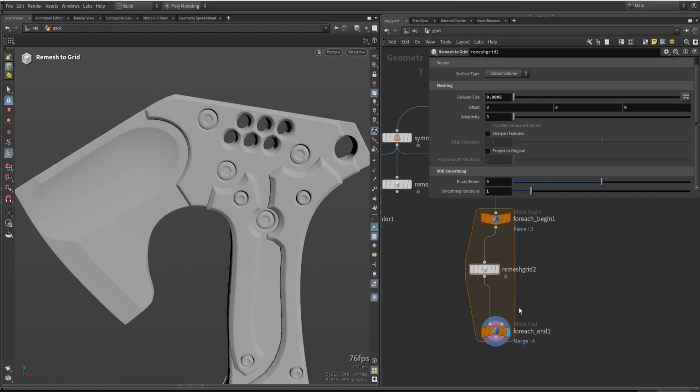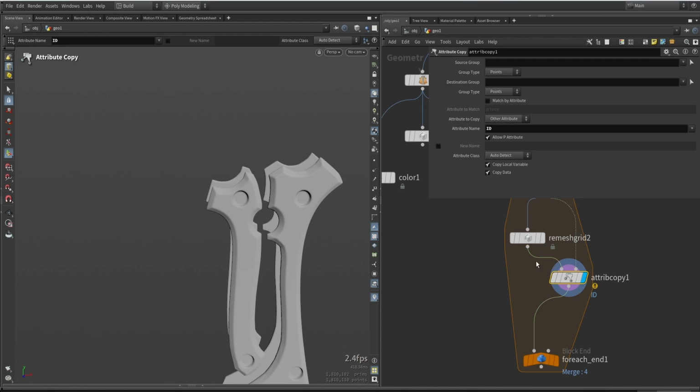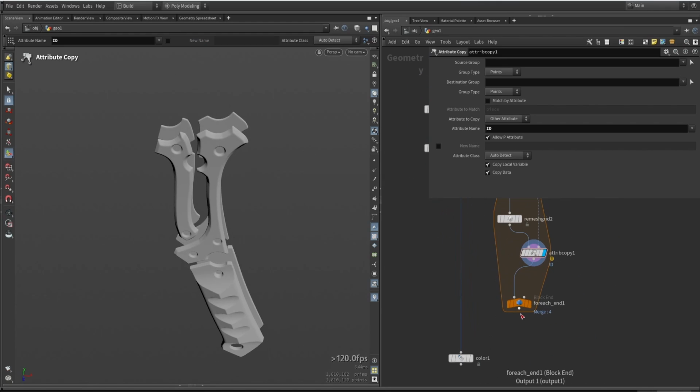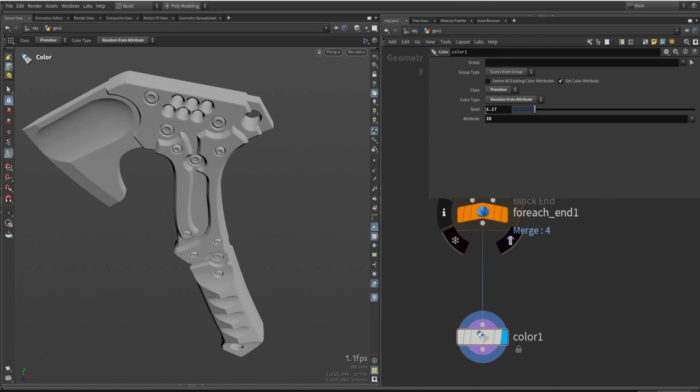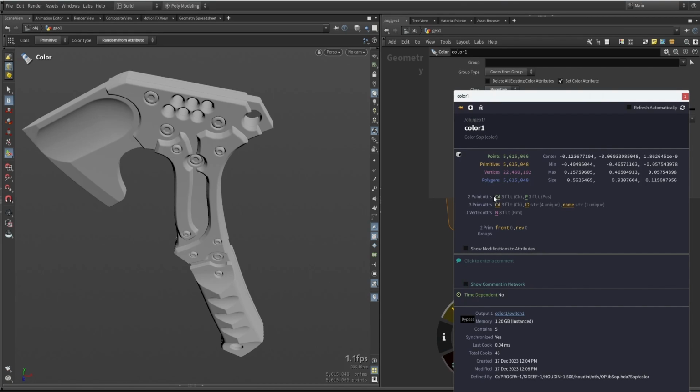You can also copy over the attribute. If you want, you can place an attribute copy and copy the ID attribute. Remeshing means that sometimes it will lose all of the attributes, and we want to copy the attribute ID back again. If we preview the color here, it's not showing because Houdini always prefers the color on the point. So we have point color and primitive color, so we are duplicating the color.